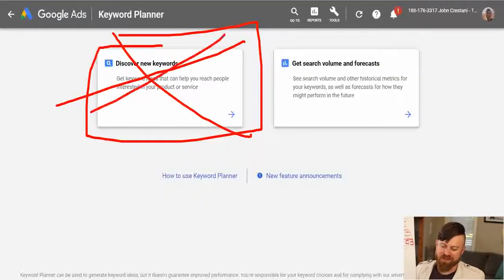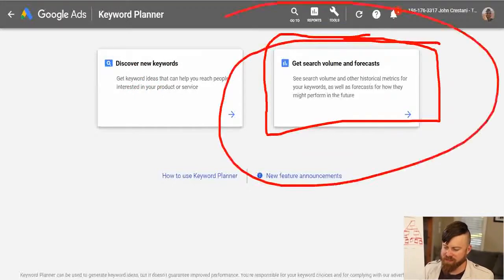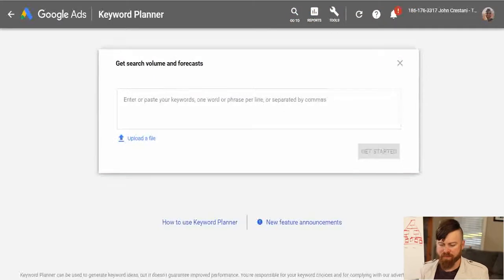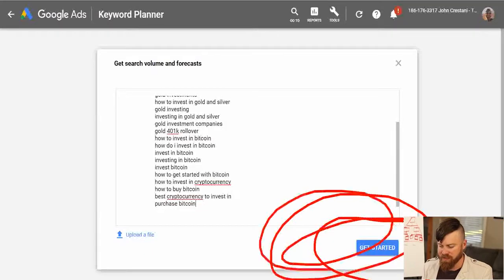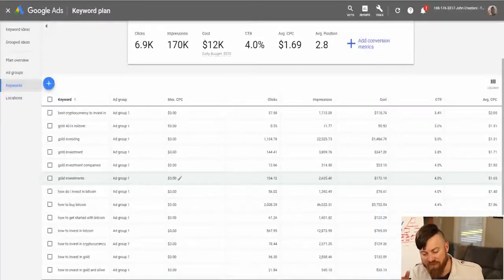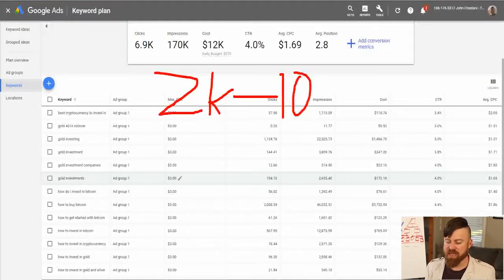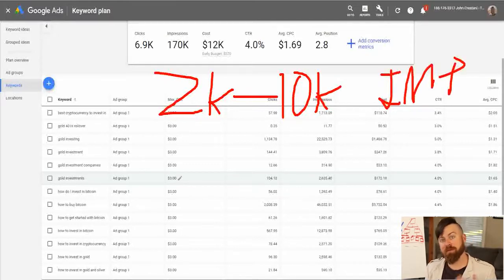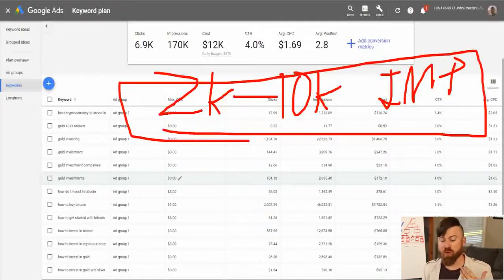We're not going to click on the Discover New Keywords option. We're actually going to click on Get Search Volume and Forecasts right here. I'm going to paste my keywords and click this button, Get Started. So now here we see a bunch of keywords, and what does this all mean? I have a typical rule for how I advertise: I look for keywords that have between 2,000 to 10,000 impressions per month in the given place that I'm advertising, and then I create a keyword group around them.